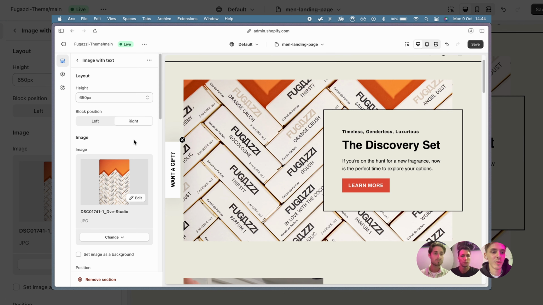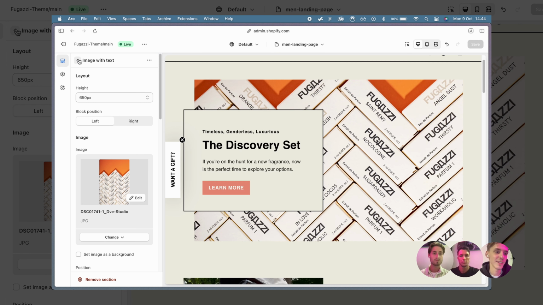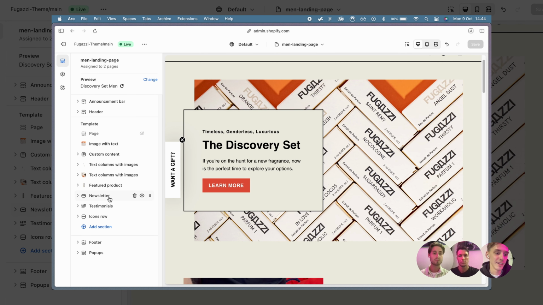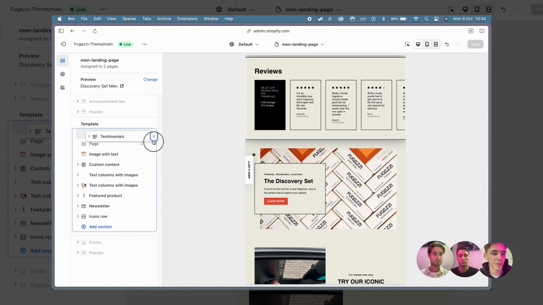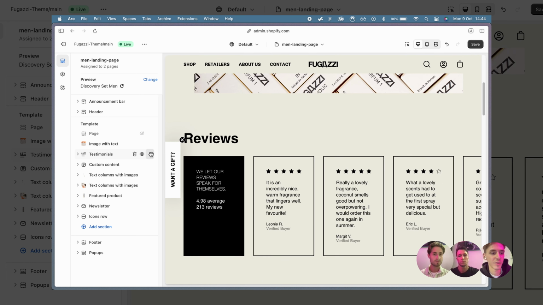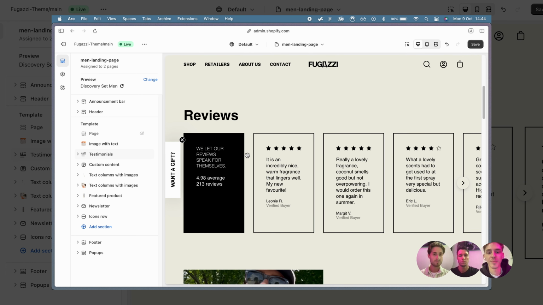So maybe you want a block on the right. Okay, you can do it, and you can test with it. That's fine. Then you can also drag them around. So maybe you want to show the testimonials earlier, because people won't see them otherwise, and maybe it's a good trigger for them to get a higher conversion rate.